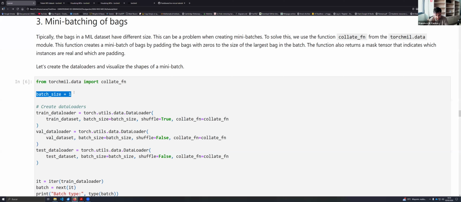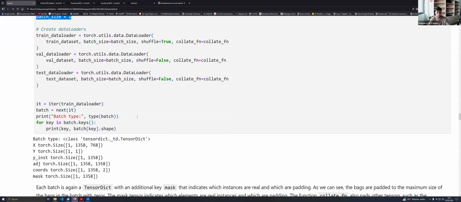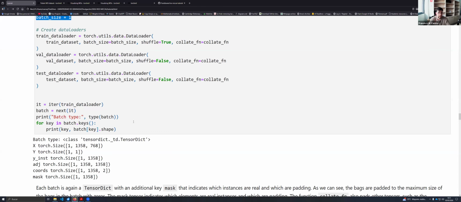The thing about multiple instance learning in general is that each bag has different size. This is something that may also happen in other fields like sound and text, where the different instantiations of our data have different sizes. As you can imagine, each whole slide image will have a different number of patches. So to be able to do batching, you need to solve this somehow. The way we have chosen to solve it in torchmil is to use a padding approach.